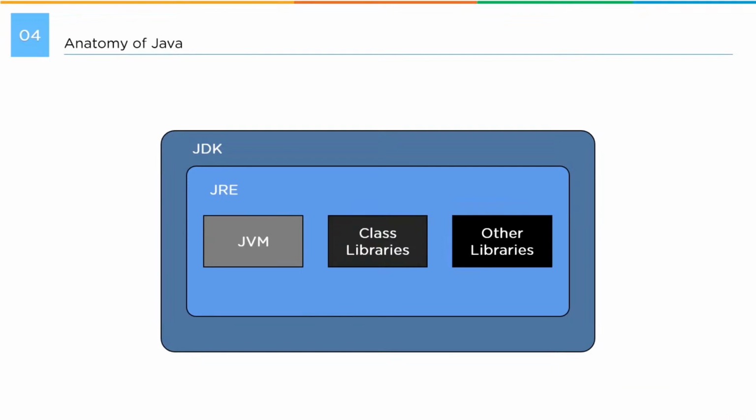So the JRE will make sure that your program runs inside the Java virtual machine. It gets the required runtime libraries, and it also gets the libraries which are referred to in your program at runtime. And all this together will make sure that your program is running. So you can see the JDK provides the JRE and JVM automatically, but you can also install the JRE separately.